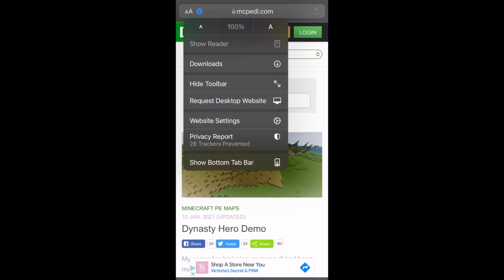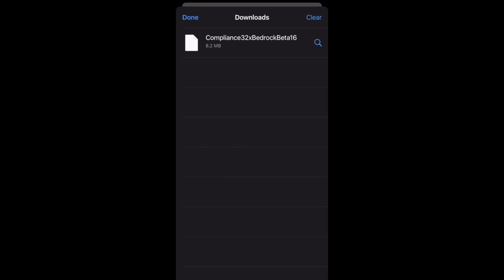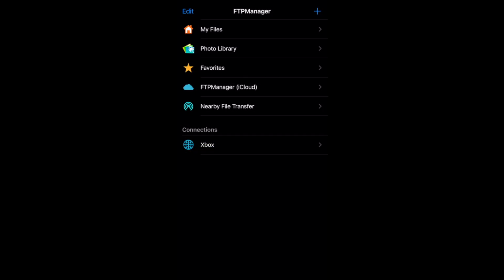Unless you want to download more packs, feel free to, but for now we can close out of here, and we want to go back into the FTP Manager app. So once at the home screen for this app, what you want to do is locate where it says FTP Manager iCloud. If you don't have this, either update your iPhone, make sure it's up to date, make sure you have iCloud enabled on this app, and make sure you have an iCloud account. It will show up right here, and you want to go ahead and press on that.